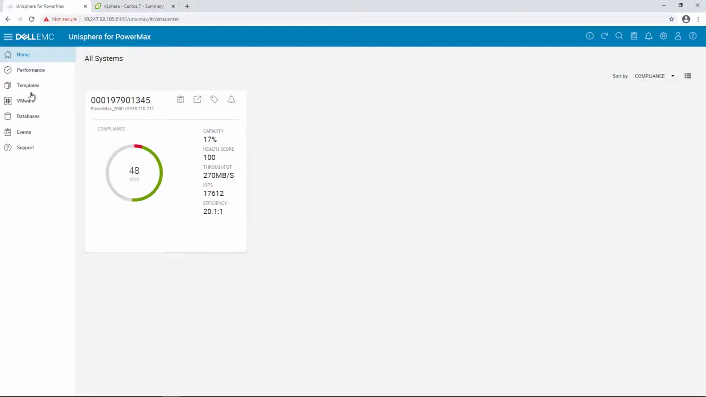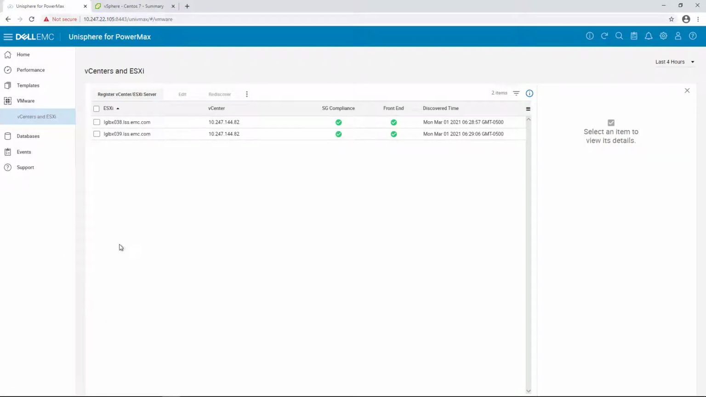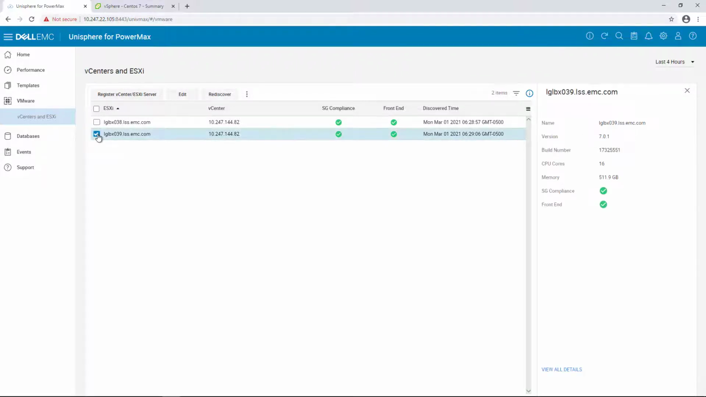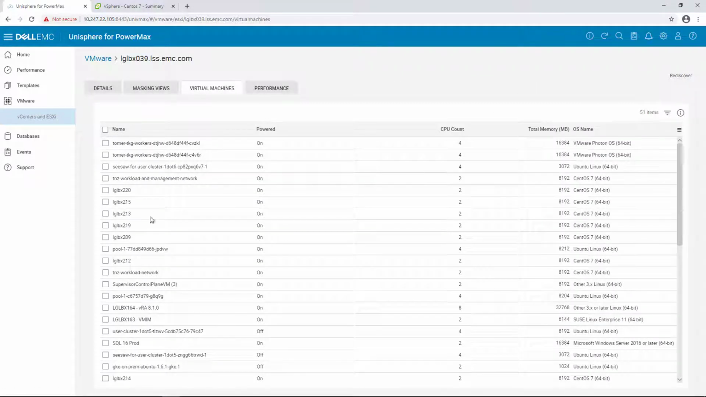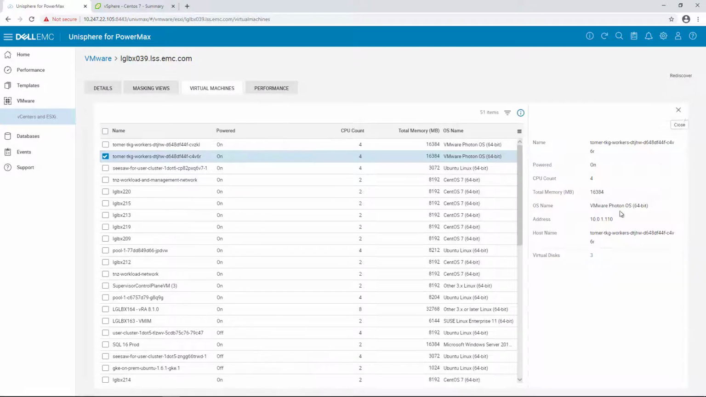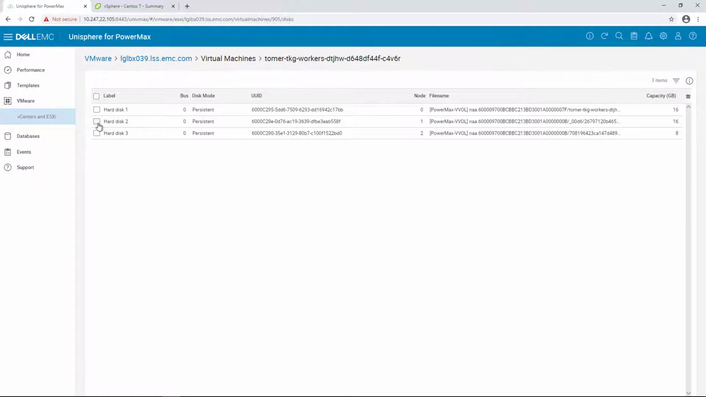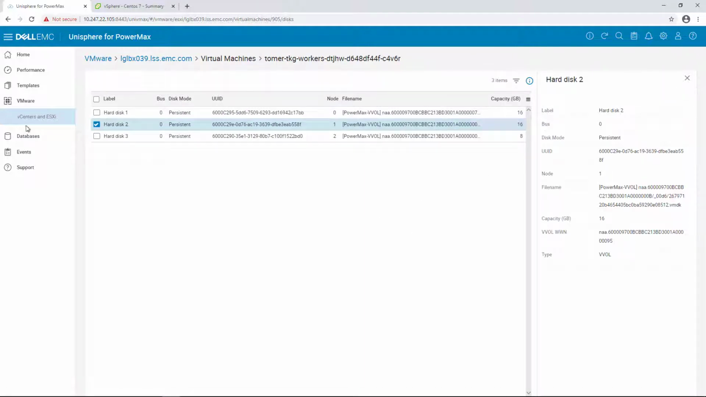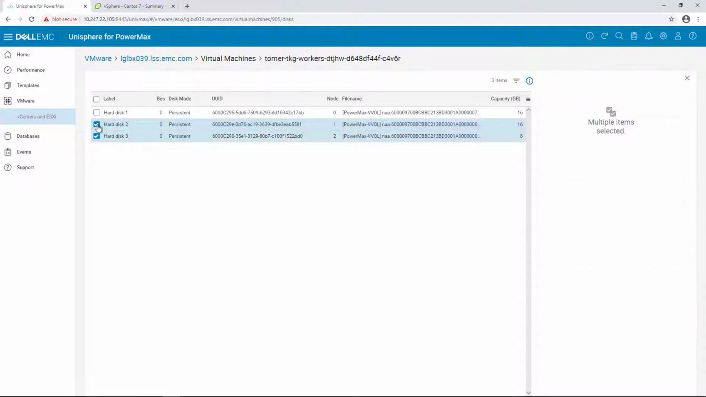Now, let's connect to the PowerMax cluster and navigate to the VMware tab. By clicking on one of my ESXi hosts, we can get a list of my virtual machines running on these hosts. If I select one of my TKG VMs, we can see that we have multiple virtual volumes, and each and every one of them represents a single Kubernetes persistent volume of my cloud-native database.